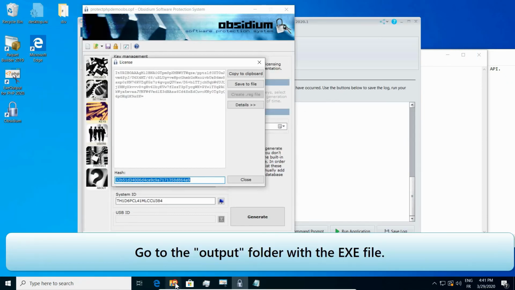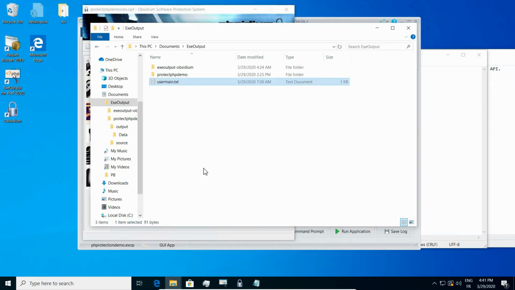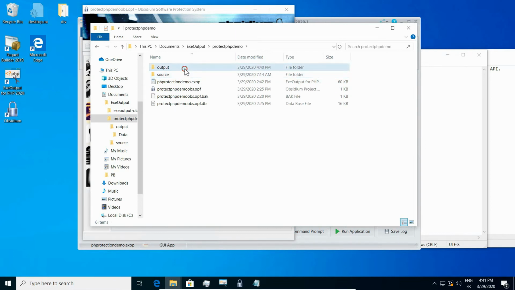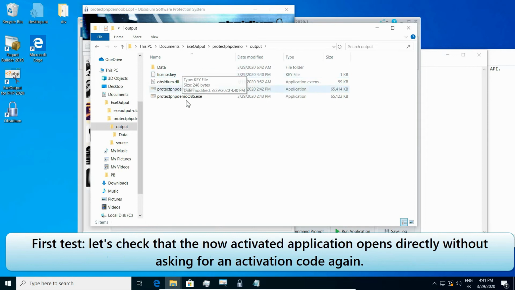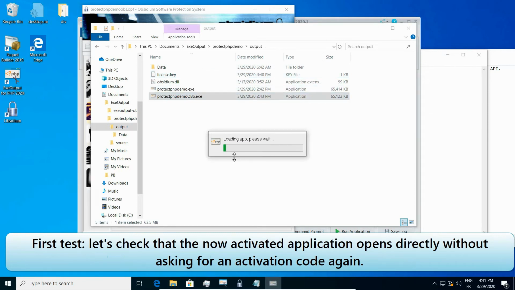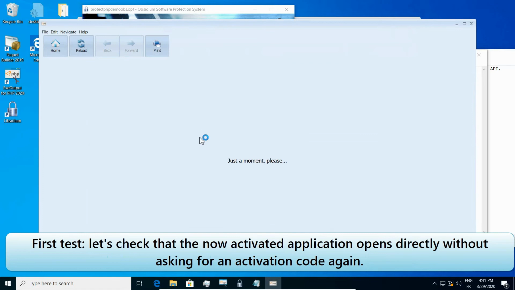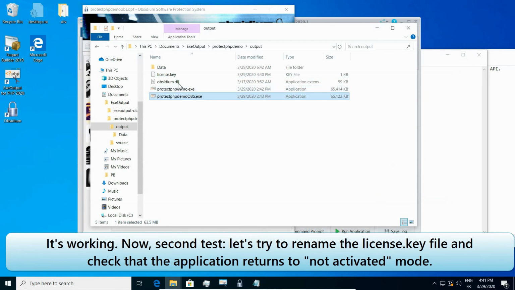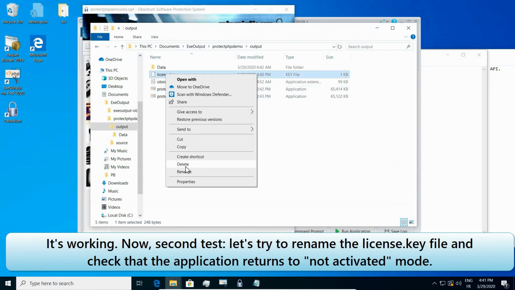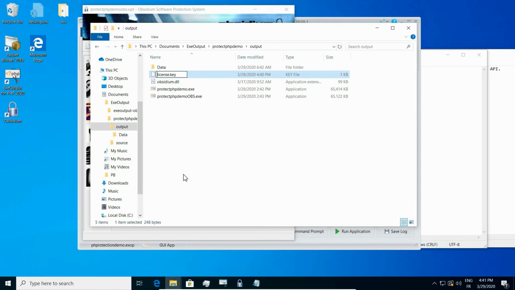Go to the output folder with the exe file. As you can see, there is a new license.key file. This is expected because we had configured Obsidium to place it here for testing. First test, let's check that the now activated application opens directly without asking for an activation code again. It's working. Now, second test, let's try to rename the license.key file and check that the application returns to not activated mode.